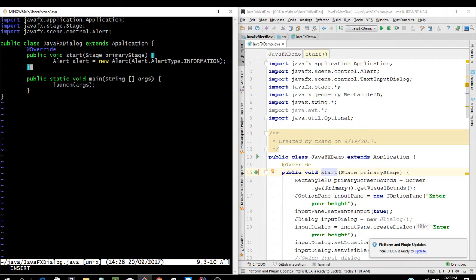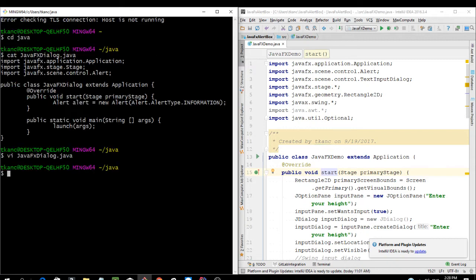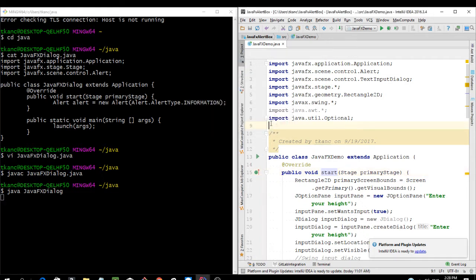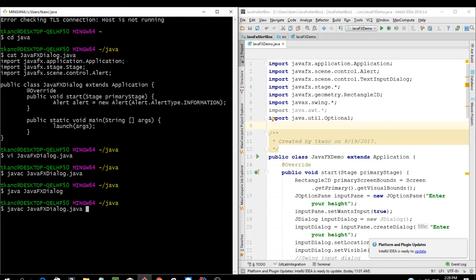Because I only create an object, right? I never use the method to make it show. Like that. By default, it's not going to show, right? Alright, so let's recompile. The program is running, but it just instantiates an object. There you go. So we just show the information dialog, right?